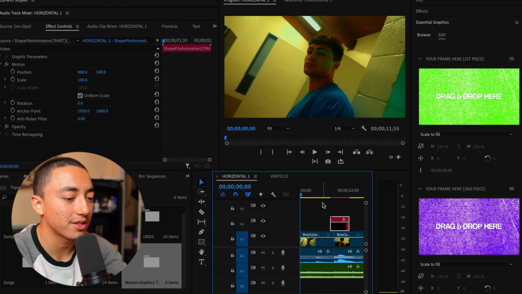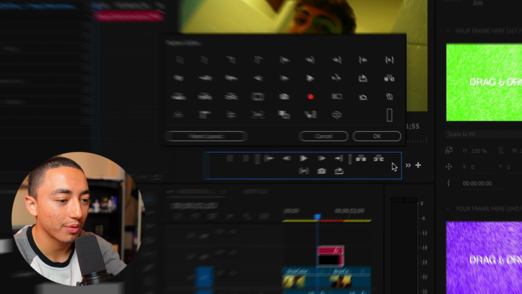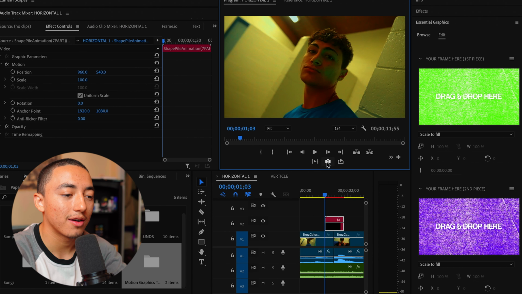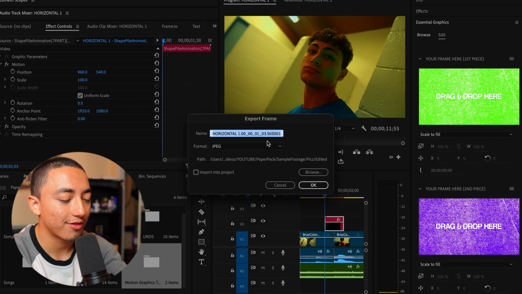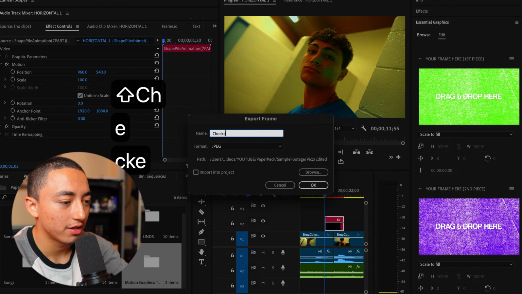So let's watch through. Right here with the frame that you want the transition on, you're going to want to hit the export frame. This camera, you can add that with the button editor. It's going to be here. And click the add frame and then just name it something. I'm going to call it the cheeker. There we go, with 2 E's.